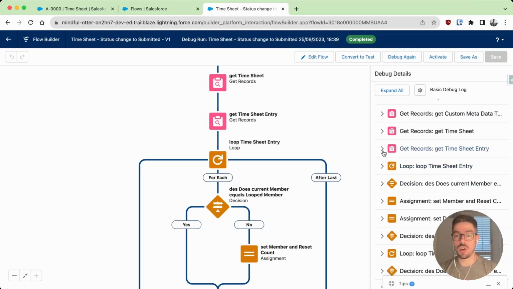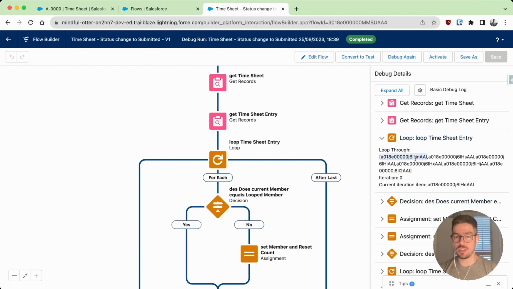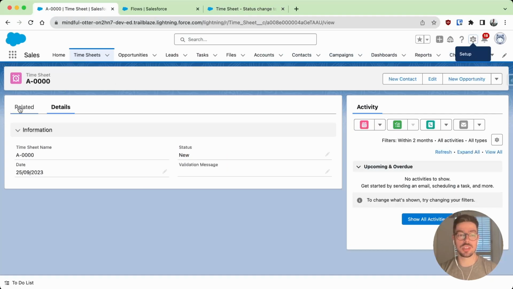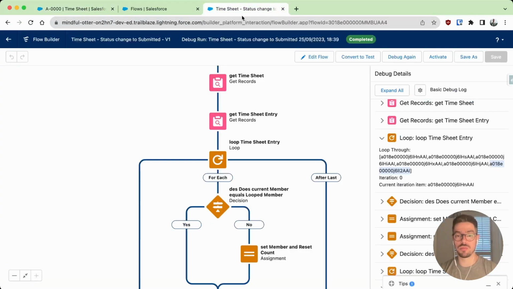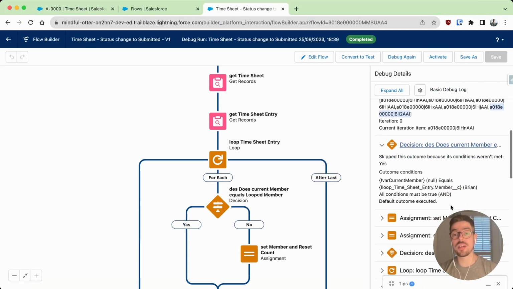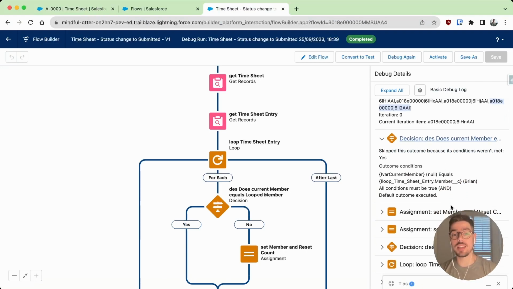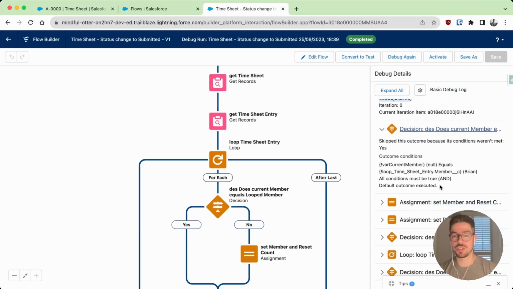So here we've gotten our timesheet entries and we are going to loop. Now, can you see here we've got 1, 2, 3, 4, 5, 6 different records. And this represents essentially this list here. We've got 6 timesheet entry records, and that's exactly what we're looping through. Now, the first decision is basically checking whether we have already looped through this, and we haven't. So this is the first time we're doing this.